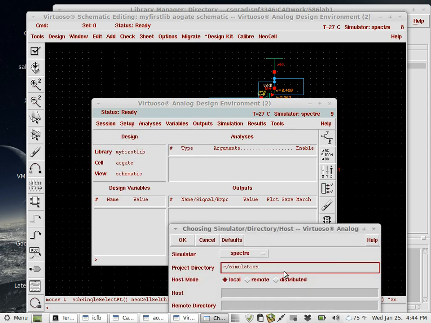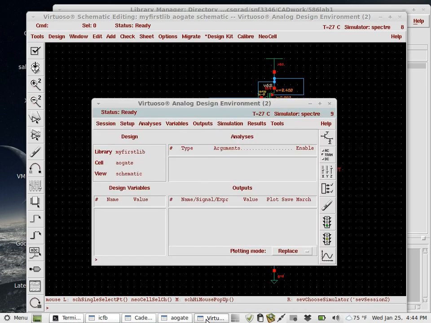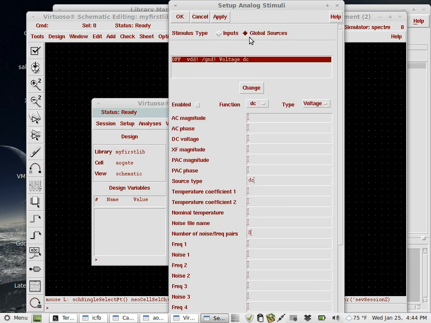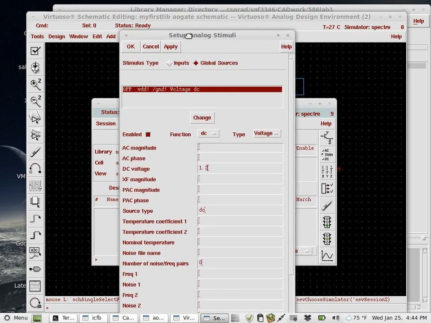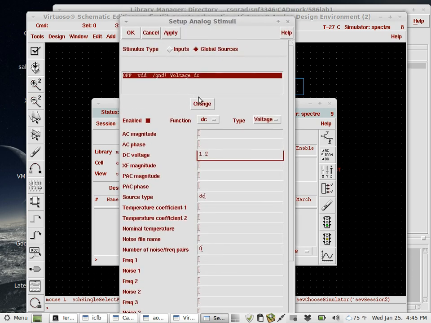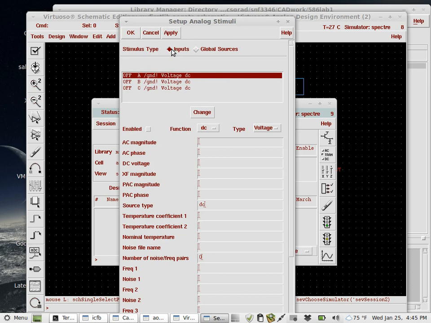So change this to temp. Okay. This is what you're supposed to have in global sources. So I put enabled, I choose DC, and I give it a value. For 65 nanometer, we choose 1.2 volts as VDD. So we choose 1.2. Click on change, and we go to inputs.